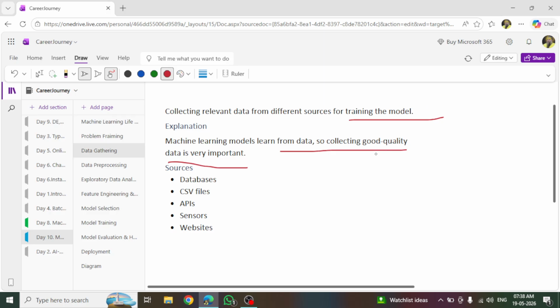See here, collecting good quality data. Good quality means clean data used to train the machine learning model. It doesn't harm our model, and it increases performance. Then the sources: databases, CSV files, APIs, sensors, websites. We can also gather data from websites by performing web scraping. We will also discuss these in the next videos. It's a very easy concept. We can also discuss databases.